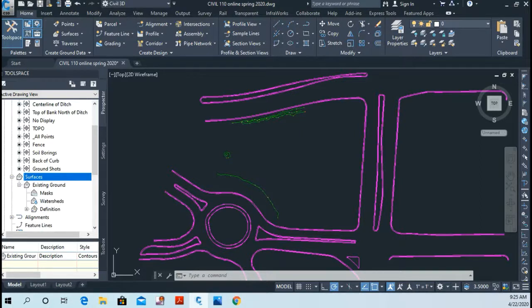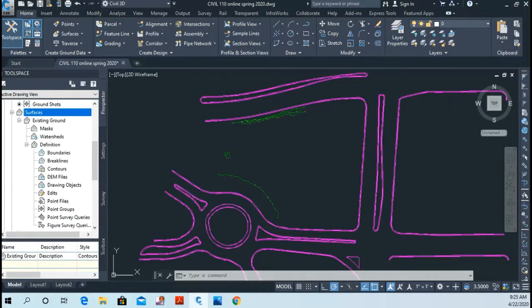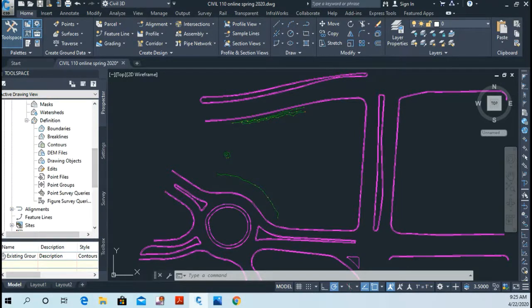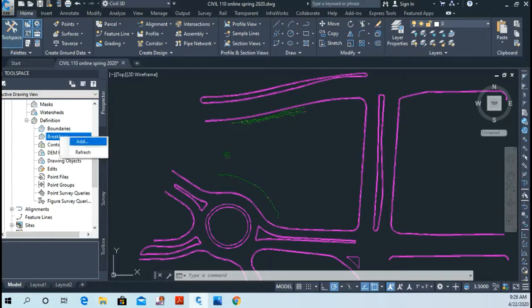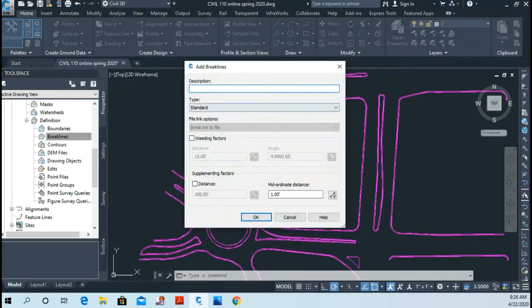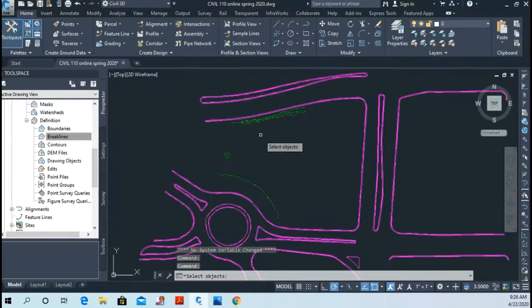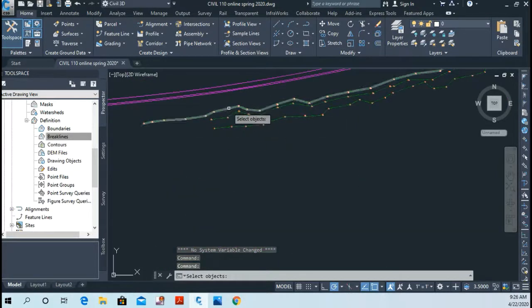Let's go to the definition area right now. In the definition area, let's right click on break lines and say add. And the very first one we'll call top of bank north of ditch. I'm not going to change anything. I'm just going to go in here, and I'm going to select that top of bank line there.